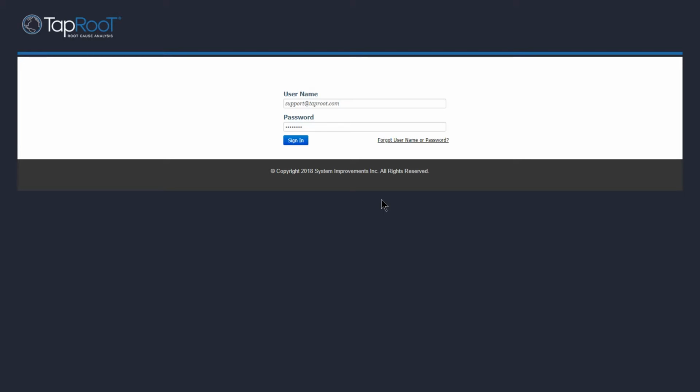Let's start by looking at the login screen. Here, you will enter in your username and password. If for some reason you've forgotten this information, just click the Forgot Username or Password link and receive an email with steps to reset the password.